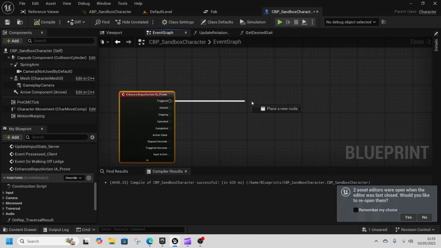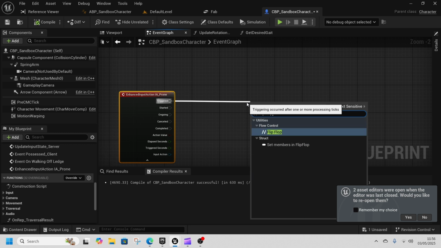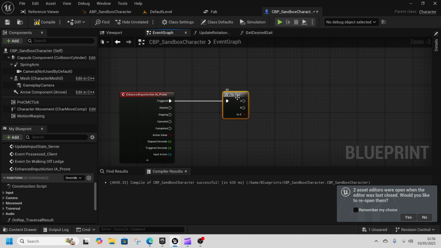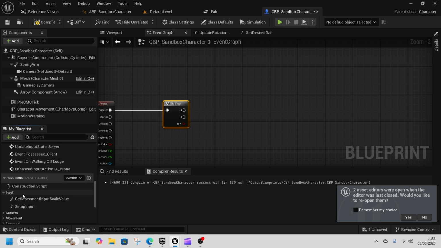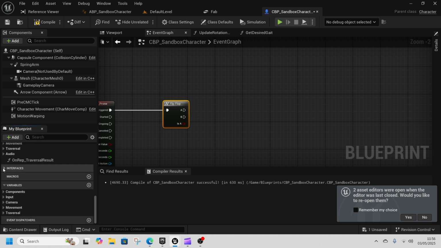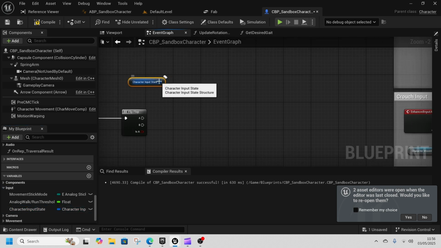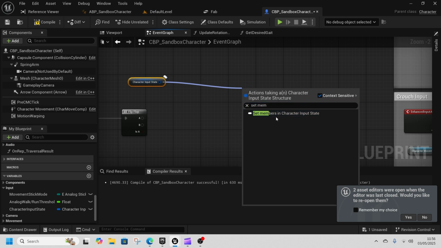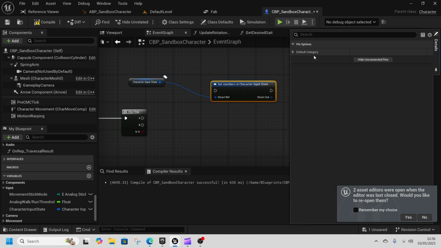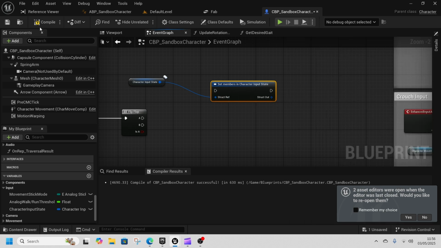So then on triggered, we can get a flip flop, or you can have a branch that is prone or whatever. And we want a variable for the input, which is character input state. And then we're going to set members in character input state. And we need to add prone here as well, so that we can get it set up on the server to do server bits.